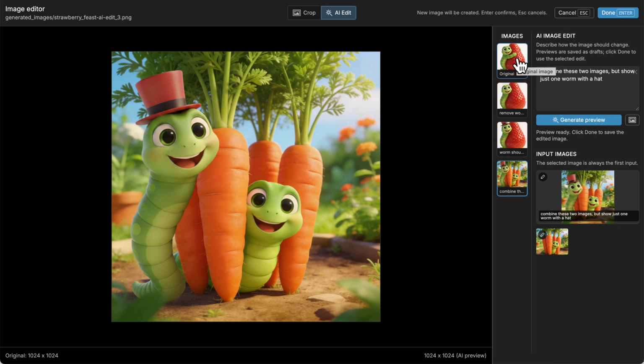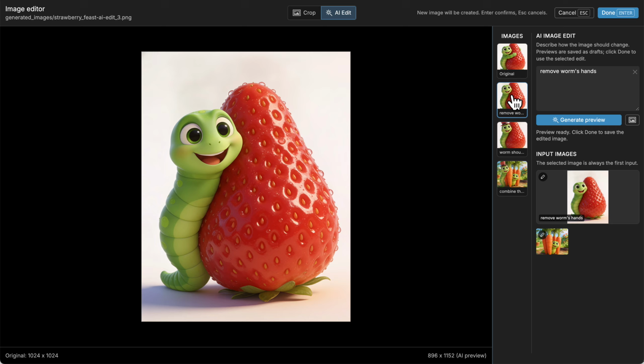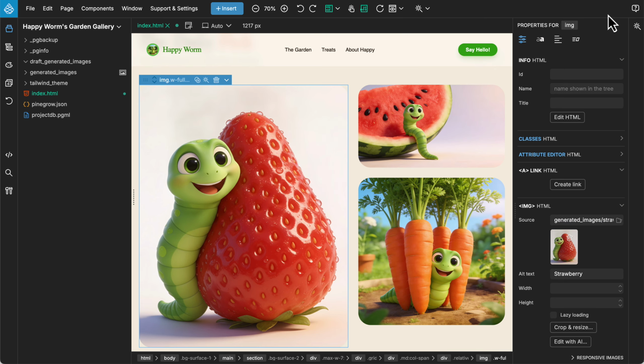While an image is still a draft, you can delete it using the trash icon. However, once an image is used in the project, it can no longer be deleted from the image editor. This tool provides a powerful and convenient way to fine-tune images directly within your website project.